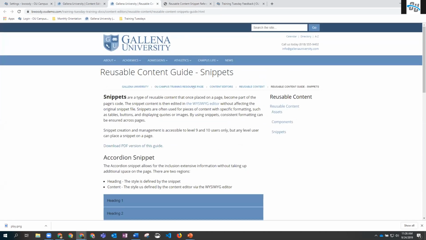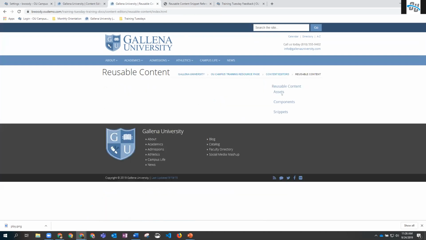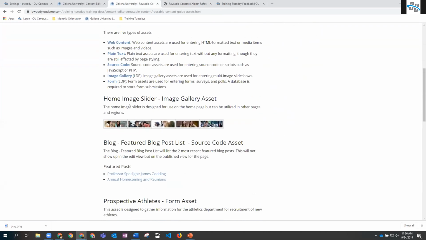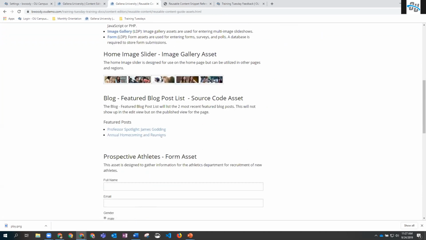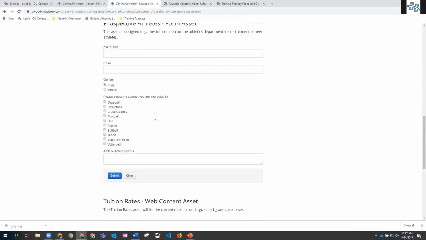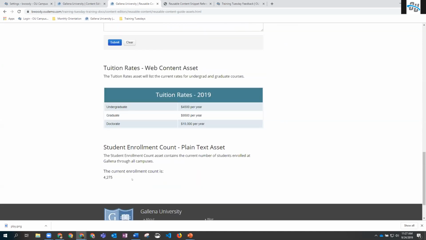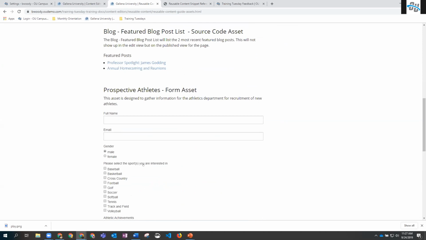Now, one of the other things I've done here in the reusable guide is turn on my side menu to allow us to quickly access the other reusable content guides. Right now I'm currently in snippets. I can also pop over to my assets, for example, and there we go. In my assets, I've got my different assets. I've got my home image slider, which shows me what the slider looks like here. My featured blogs. I've got a form asset that's been created here, a tuition rate asset, a student enrollment count, and a plain text asset. So these are different assets that I have available to me.